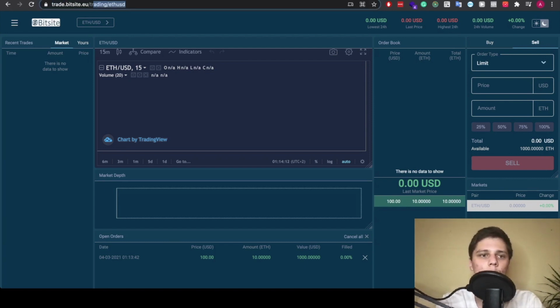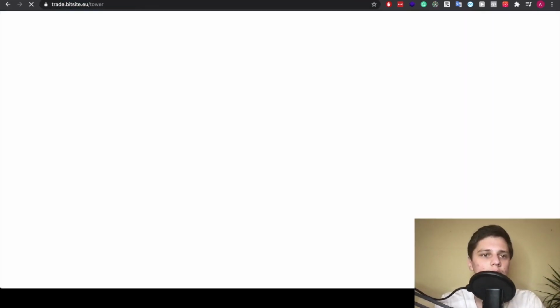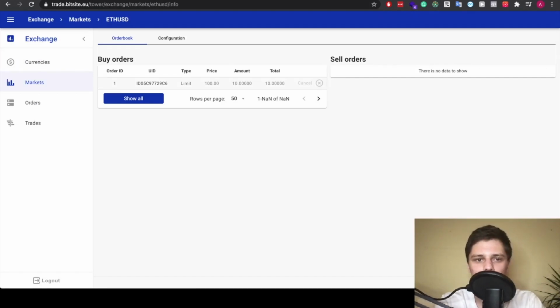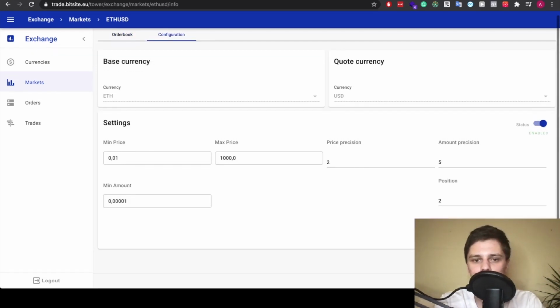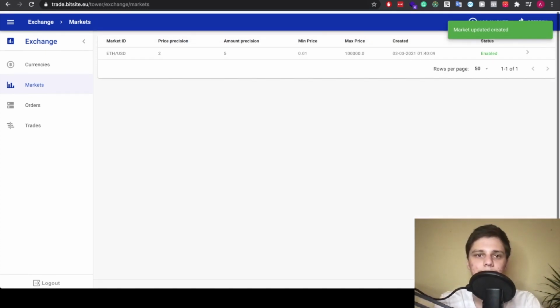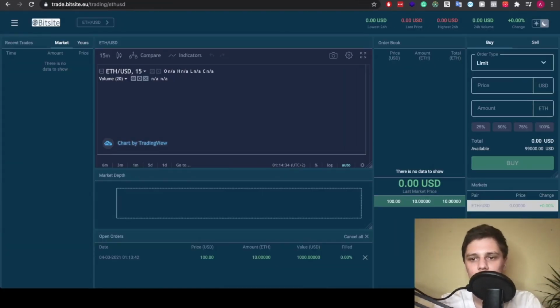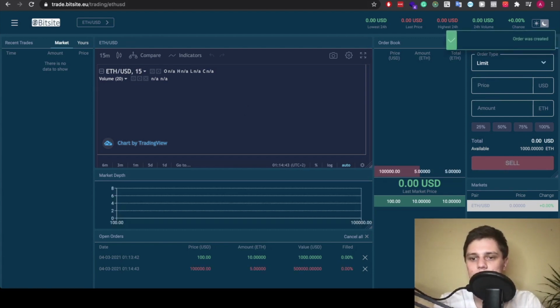Okay, so we have to go to our tower as well, because I think we have a bit of a wrong configuration. Let's see. So yeah, max price is 1,000 for Ethereum, which is unrealistic. So let's change that. All right. Make sure to play around a little bit with this configuration. You have to get familiar with it as well in order to run your exchanges. So let's do this and sell 5 Ethereum.